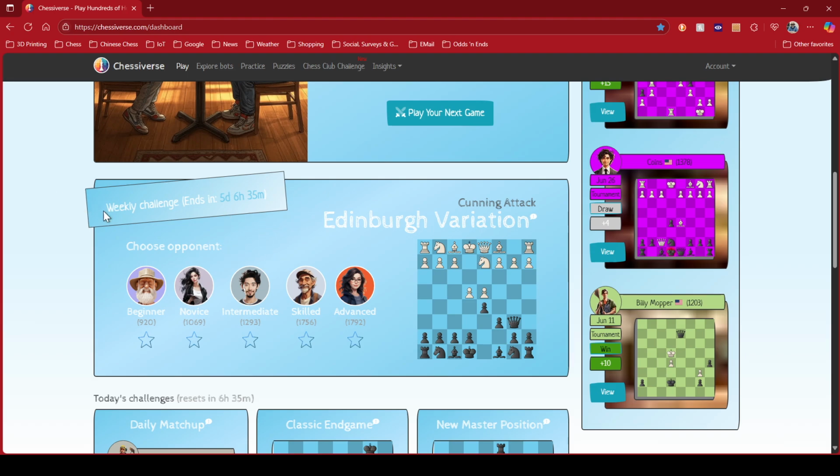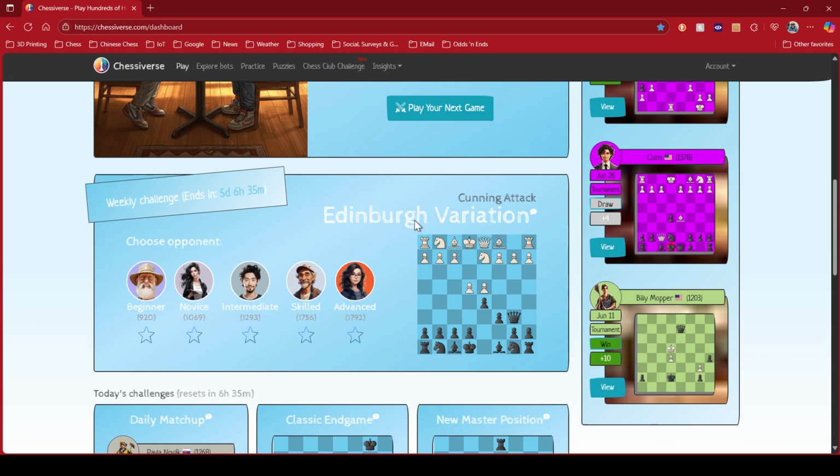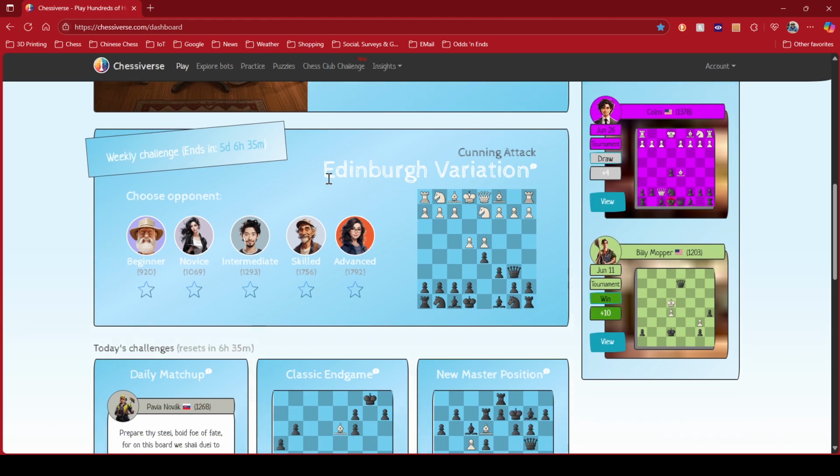So it's just, I guess, flair, if you will. Okay, so you get a weekly challenge. In this particular point in time, it's something called the Edinburgh Variation. And it's really about the Caro-Kann opening. And Edinburgh is the Scottish capital, evidently. So you'll learn a little bit about that. You start at this position. You play black, I believe. And you can play one or more of these particular bots based on their skill level and possibly improve your Caro-Kann, Edinburgh Variation opening prowess.